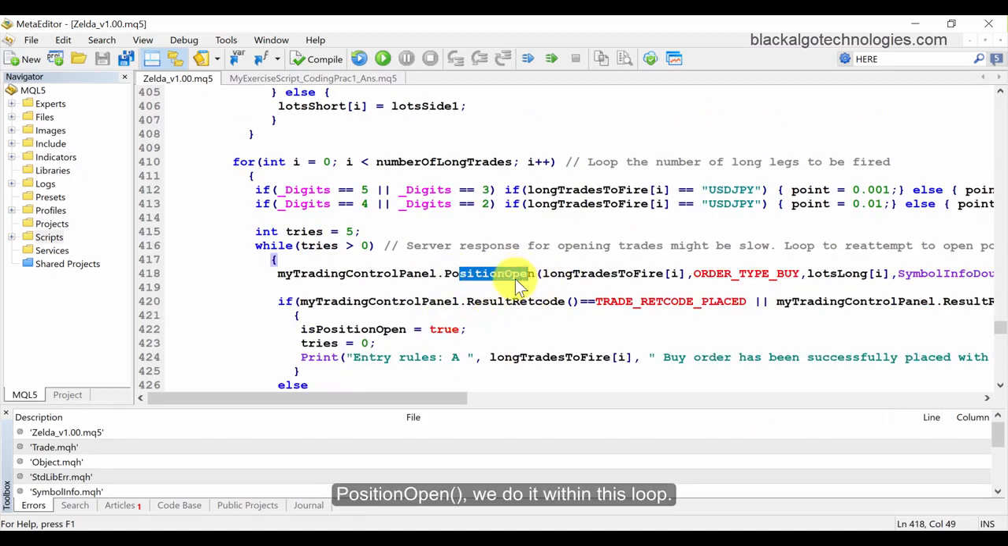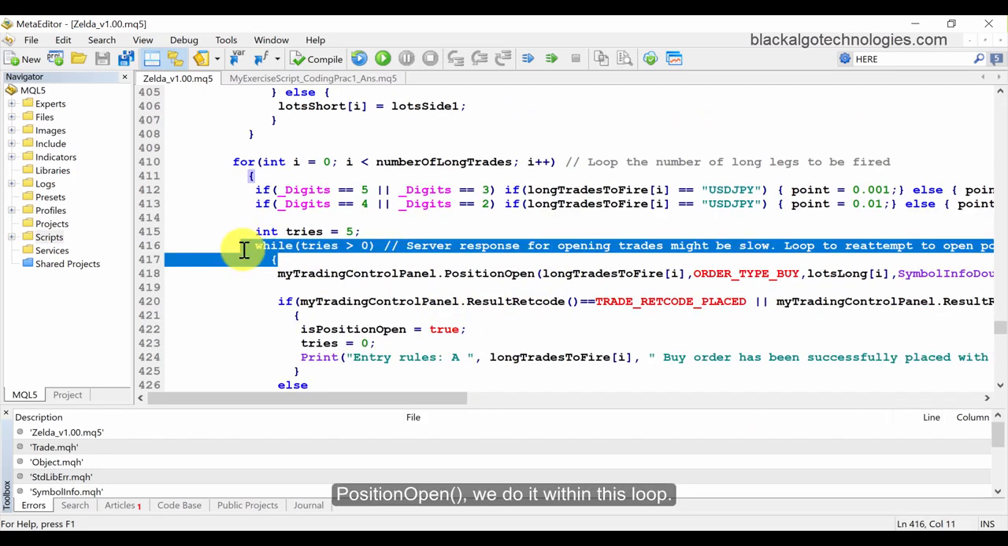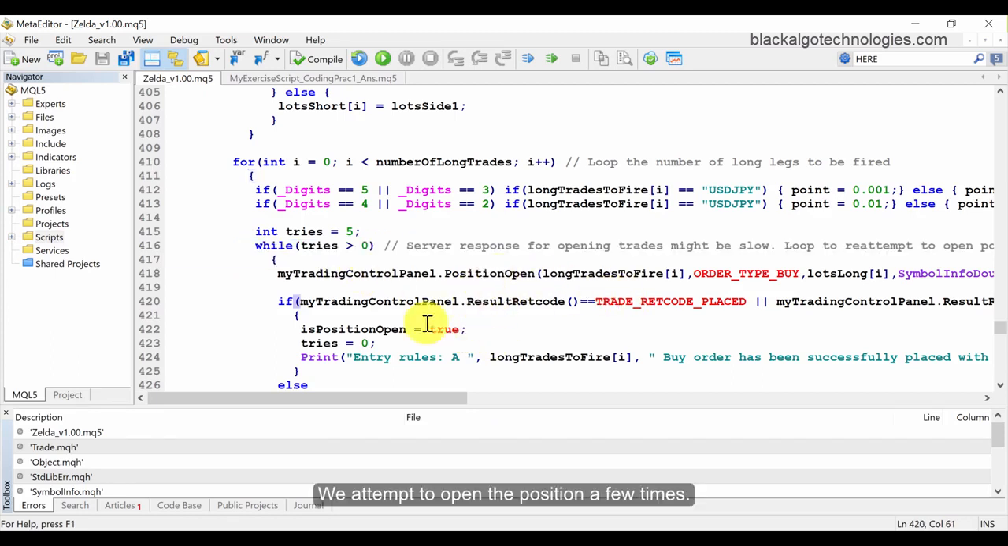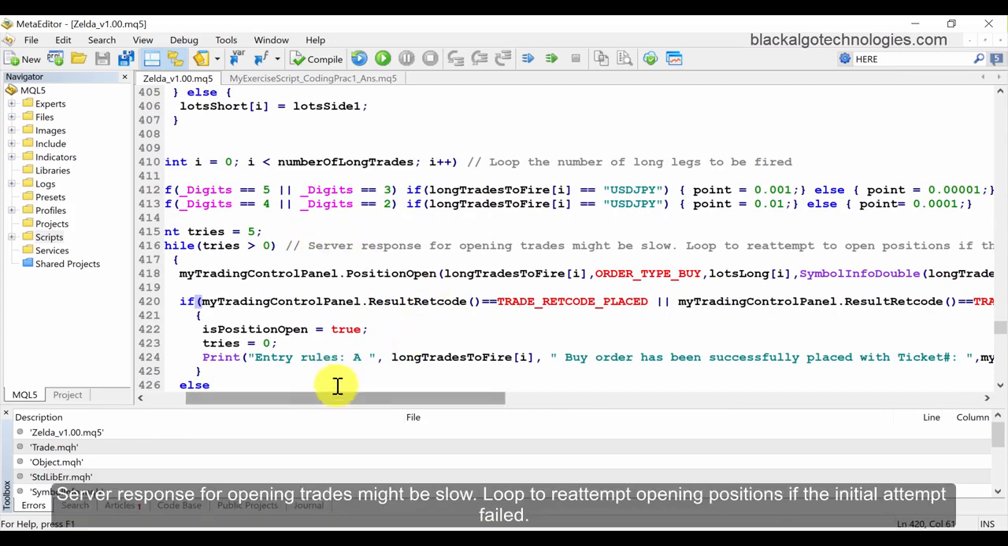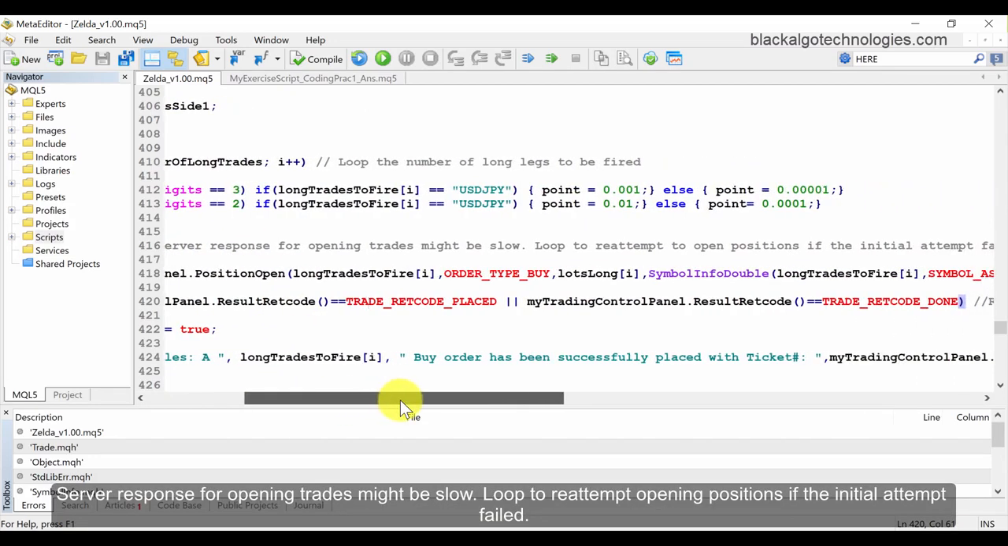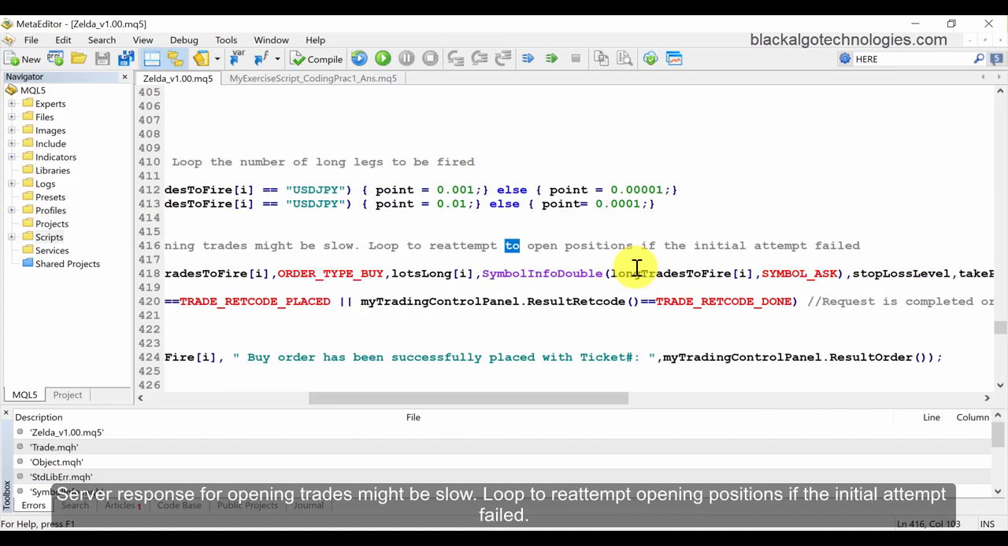Position open. We do it within this loop. So what is this loop? This is something new. We attempt to open the position a few times. So let's see the comment here. Server response for opening trades might be slow. Loop to re-attempt opening positions if initial attempt failed.